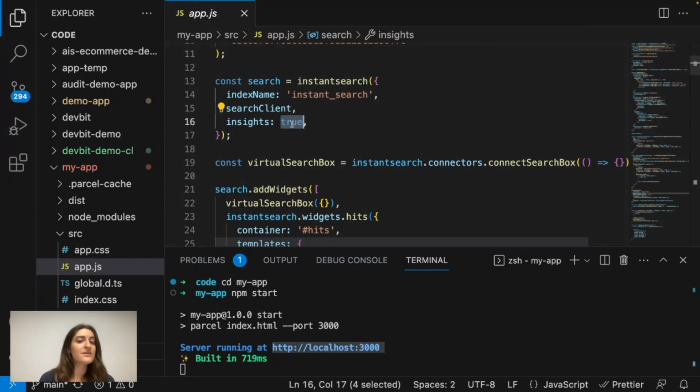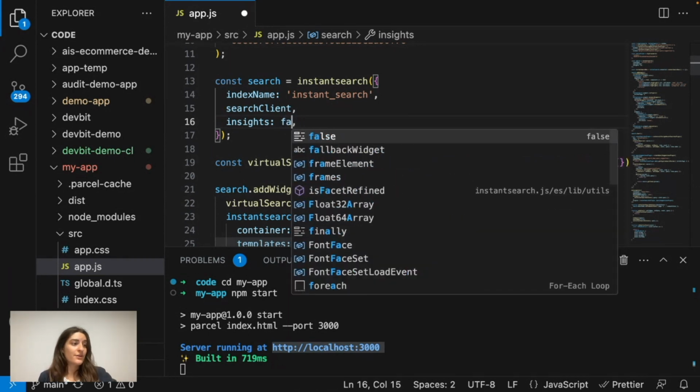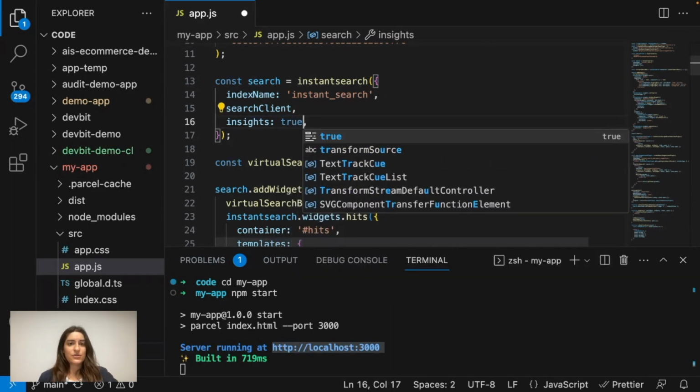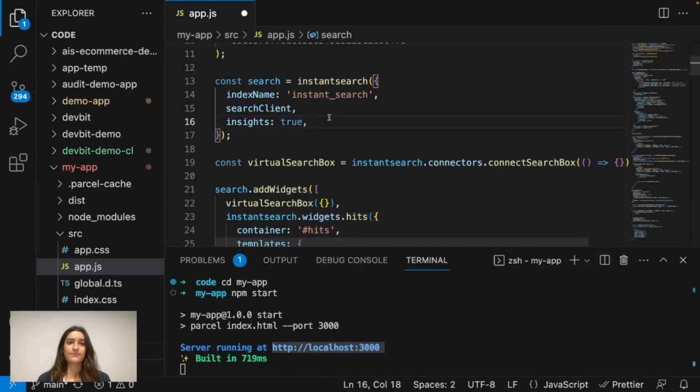However, if for any reason you wish to halt the sending of events, you have the flexibility to do so by simply setting the insights option to false. This stops the events from being sent, giving you control over when and how you gather this data. Let's keep it set to true for now and see this in action.